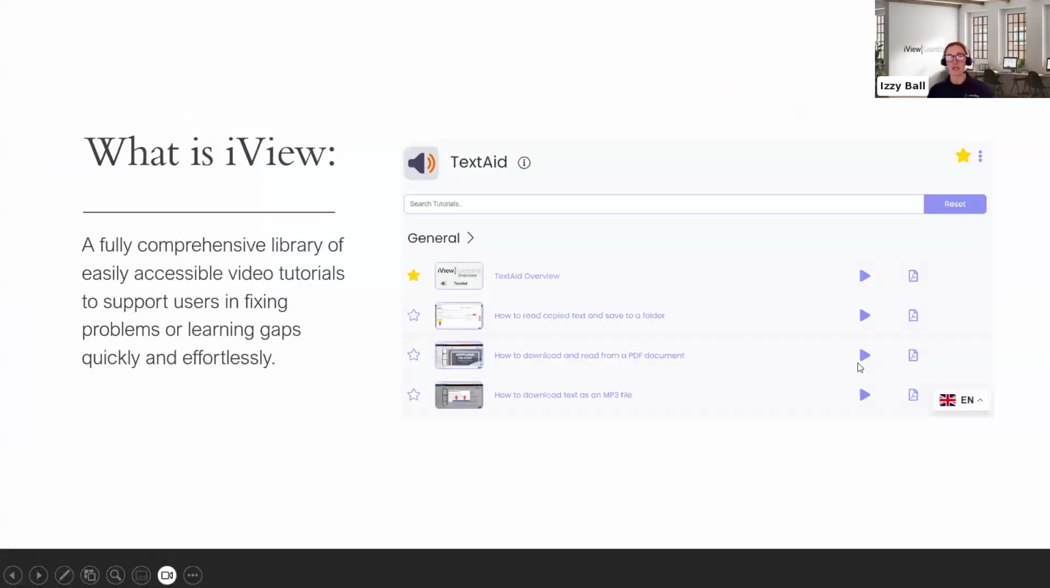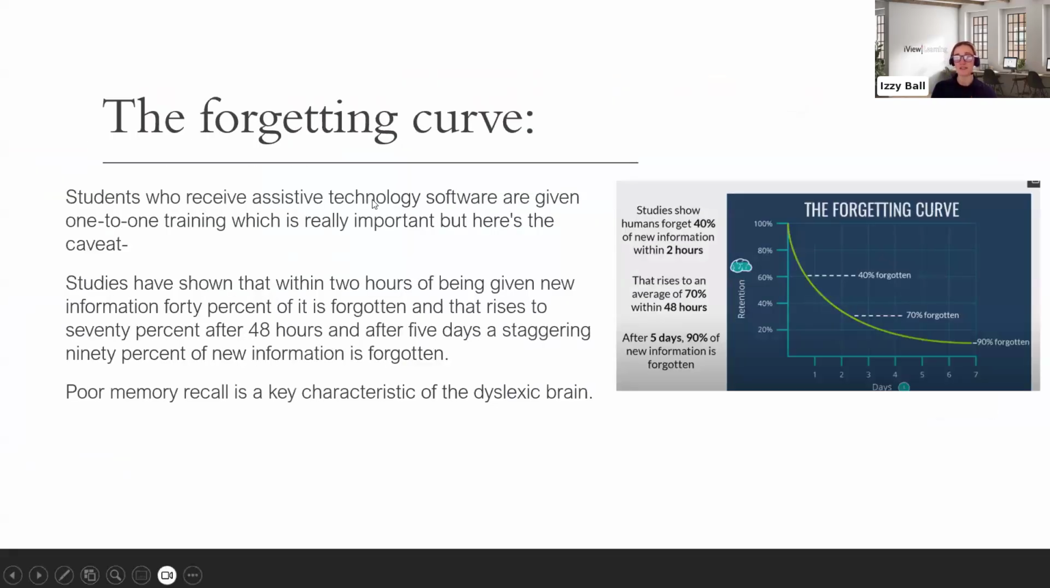Just to introduce iView to you then. iView essentially is a fully comprehensive library of easily accessible video tutorials designed to support users in fixing problems or learning gaps really quickly and effortlessly. Now, it's been built around a concept called the forgetting curve. The forgetting curve is essentially a curve that talks about how information is forgotten by humans over time. And it applies this to the use case of students in particular.